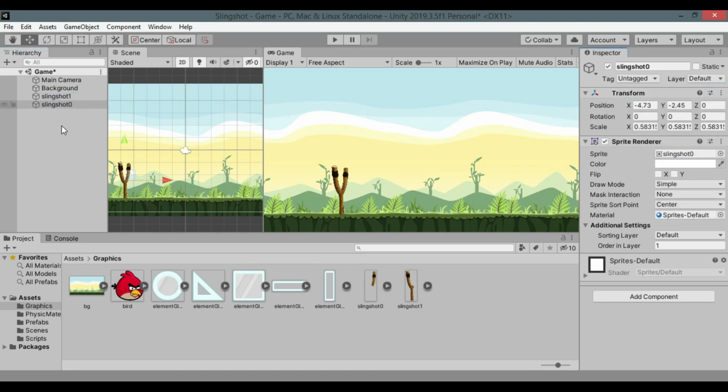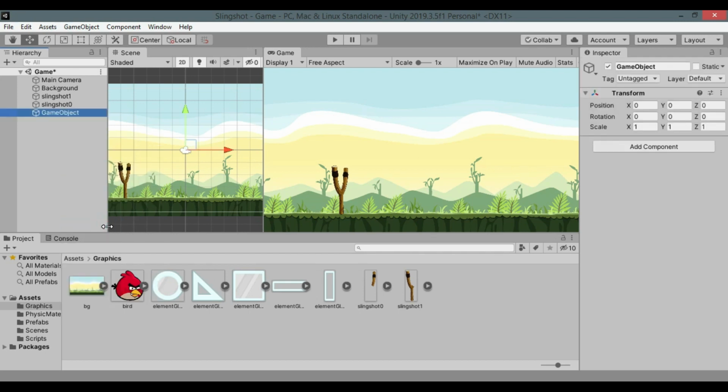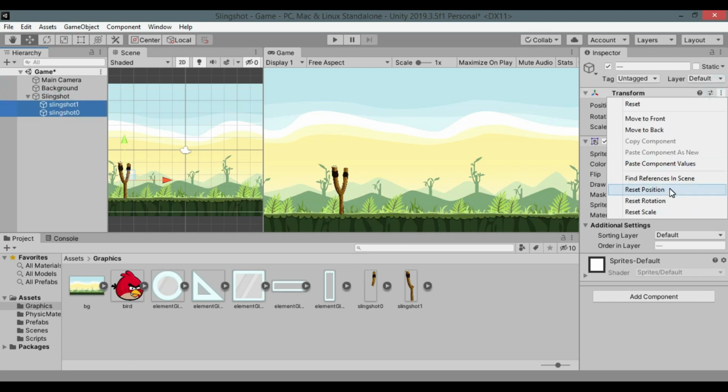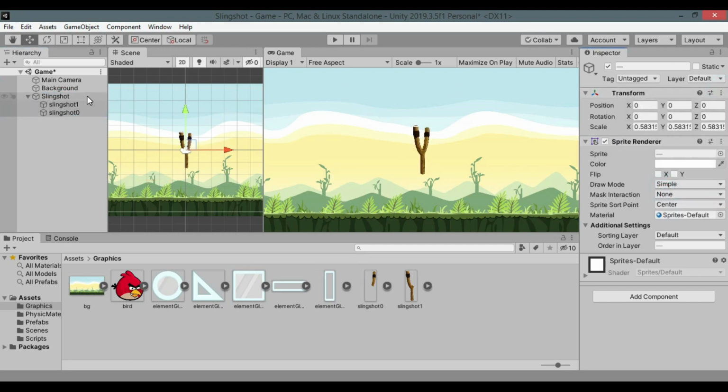Create an empty game object Slingshot that will be the parent of all Slingshot components. Add both image layers to the Slingshot object as children and reset the position of both in their transform components. Now reposition the Slingshot game object.